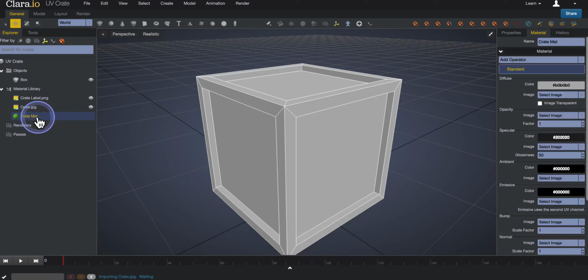Okay, then while I've got Crate Matte selected, I'll come over here on the right hand side, and where it says Diffuse and Color and Select Image, I'll click on that and I'll choose the crate image. So this is just the general crate image.